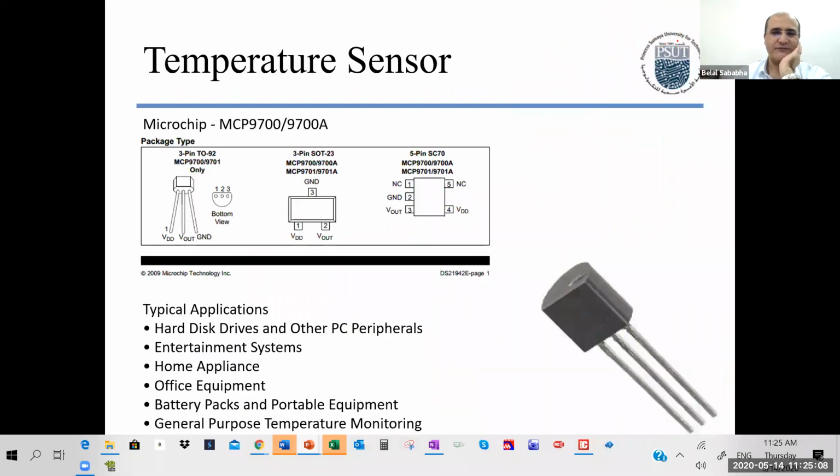Temperature sensor, also analog. So this is a microchip sensor, very common. I saw it, we have it in our labs. It comes in different packaging methods, and usually it has 3 pins: voltage source, ground, and you get this V out. This V out, you take it to the A to D on your microcontroller.